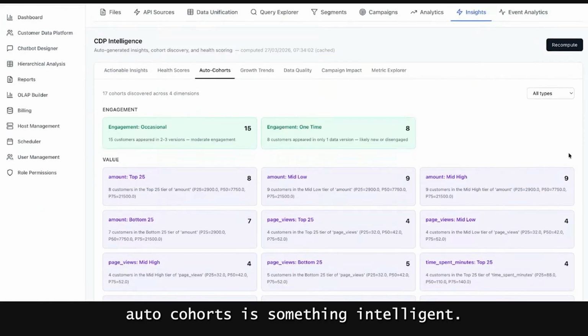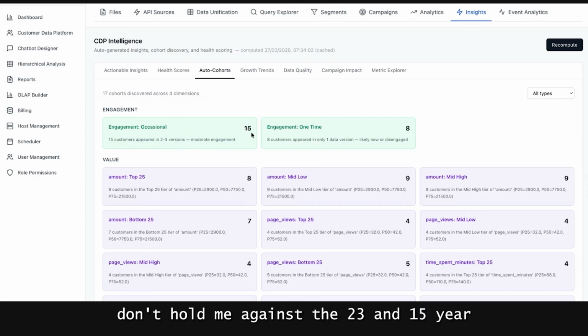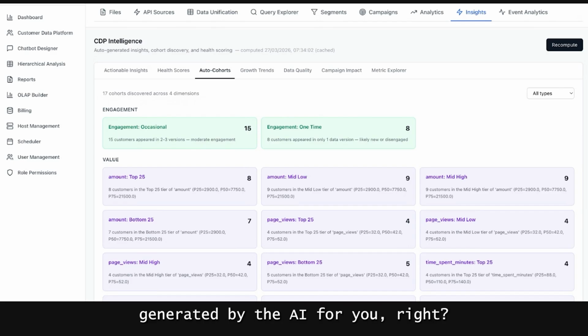Auto cohorts is something intelligent. What it shows is the AI has actually gone and looked at your data and it's saying, focus on these groups or focus areas. For example, engagement: some customers are occasional, so focus on this set. You can see the number is 15, but it's a random number because it's just giving you a suggestion. It does not know how many customers are occasional. So please don't hold me against the 23 and 15 here and so on. This is a random number generated by the AI for you, right?